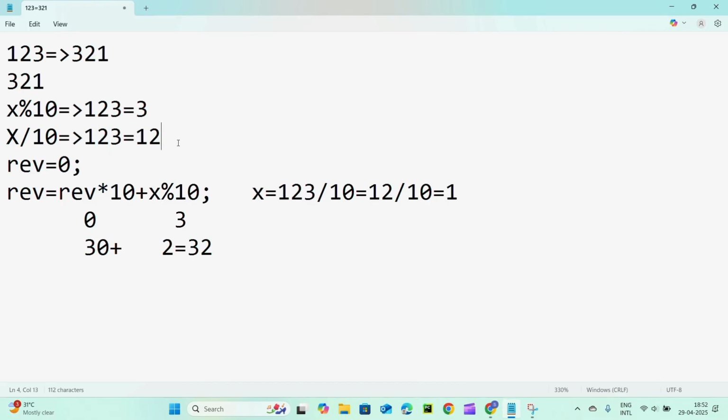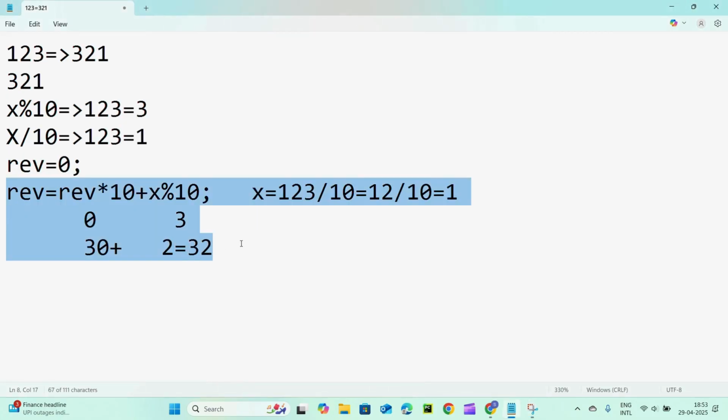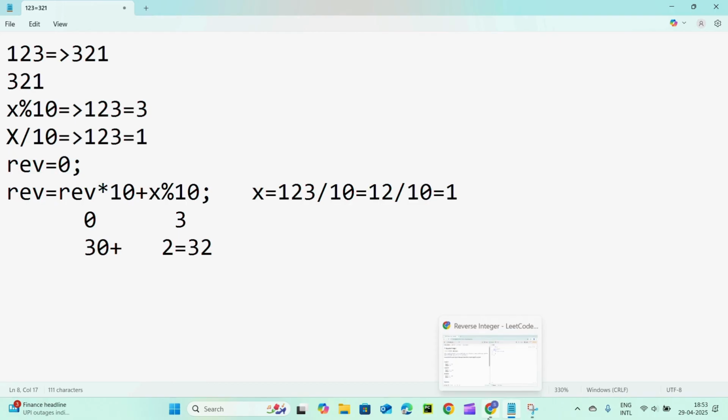Okay, what happens if we do x by 100? You will get only one value, you don't get 12, because this is a quotient value. Or else some people may ask, x mod 100 means 12, 23 will come. Okay, this is not the correct process to do. If you do it like this, it is a very simple and optimal approach. You can do it anyway and you can explain this easily. Okay, now let's get into the code.